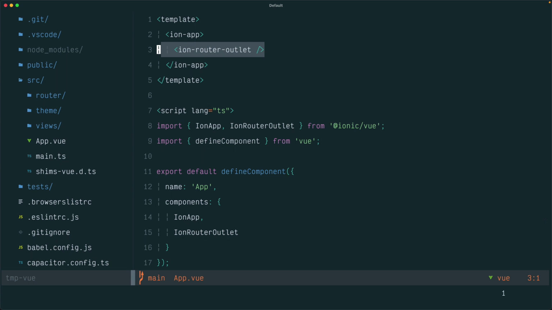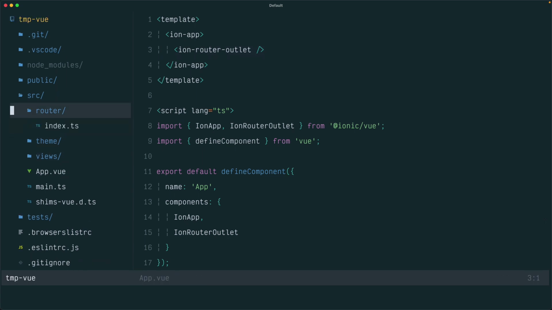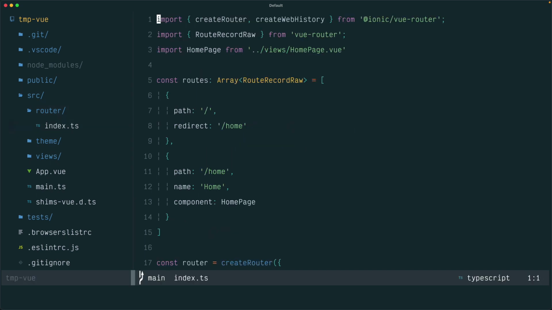To see the routing logic that we're actually using here, we can open up this router directory and then open up the index.ts. We are importing the createRouter and then createWebHistory function from Ionic Vue router, which is actually wrapping the Vue router package itself. Like I said, just providing those animations and transitions that we have created. Everything else from here is pretty standard Vue router setup.